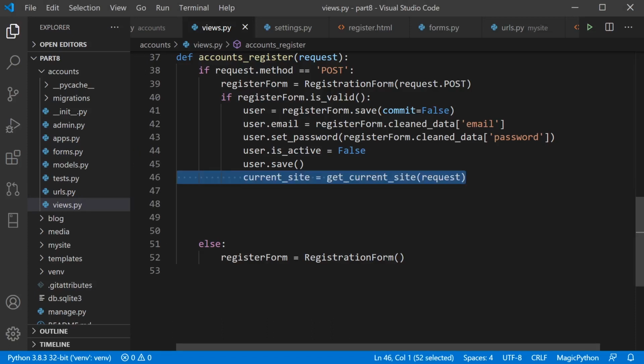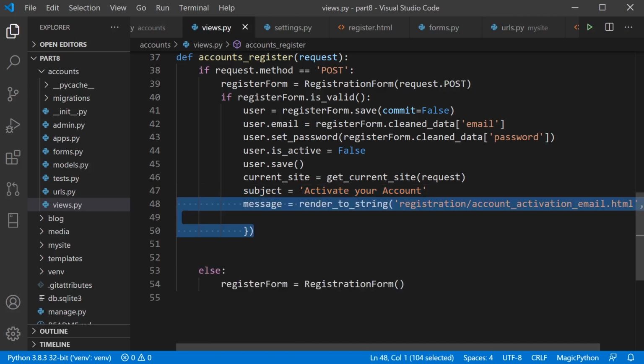So we're going to set out some basic information here. We're going to get the current site information, so check out the documentation to read what that does. And then we've got the subject. We're going to have a subject for the email, "Activate your account", for example. So we're just adding this data into some new variables.